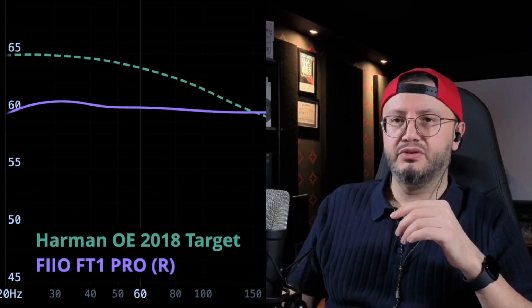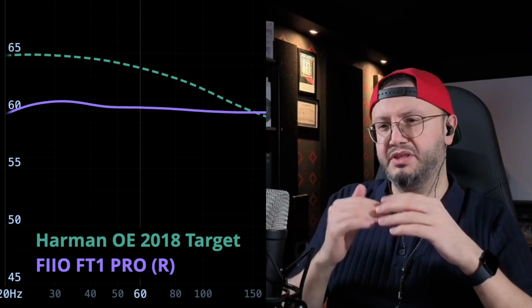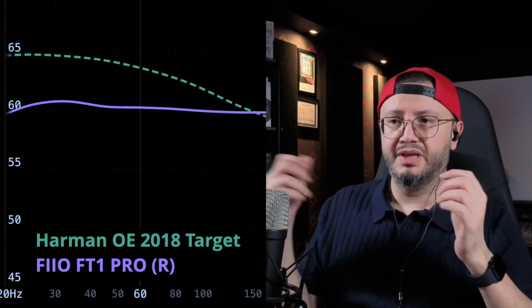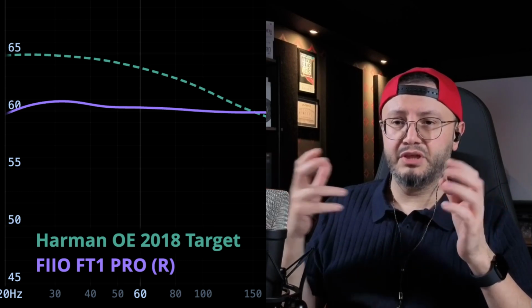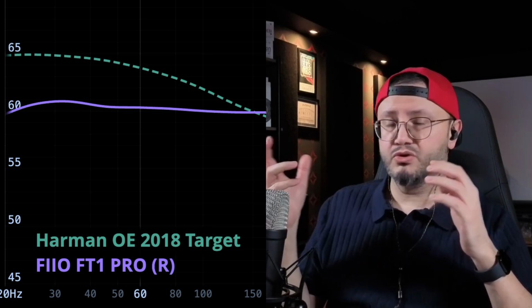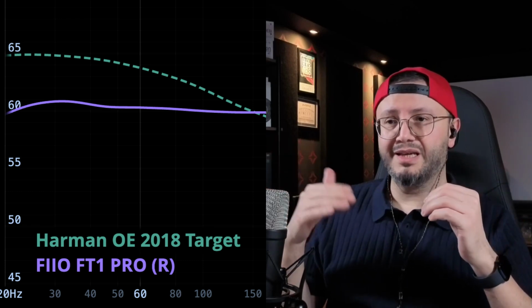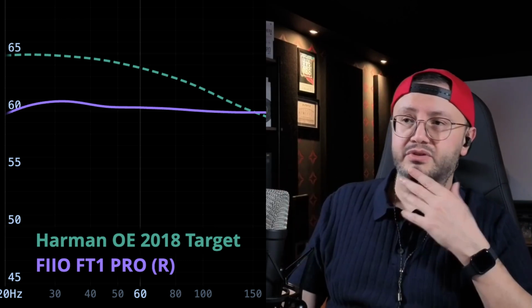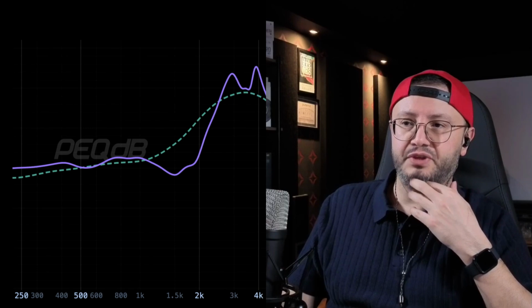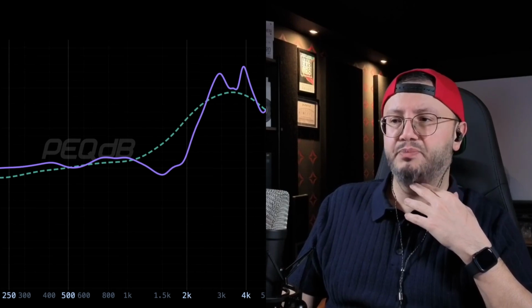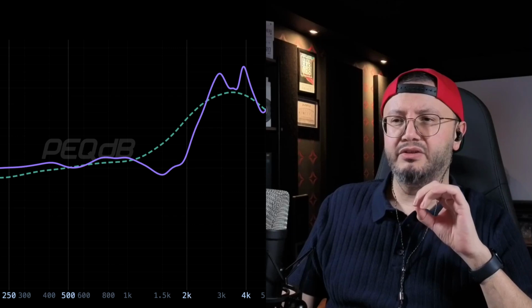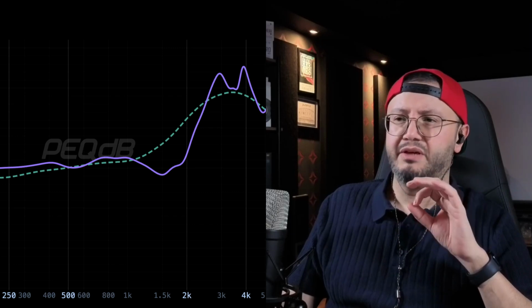So you see from 150 Hz and down, there's about a 5 dB difference that you can EQ, because the FIIO FT1-Pro can produce very low frequencies. It goes really deep to 20 Hz. It can handle that kind of boost, a low shelf boost. And from 250 Hz up to 5K it's relatively close to target, and those areas are not going to matter too much.